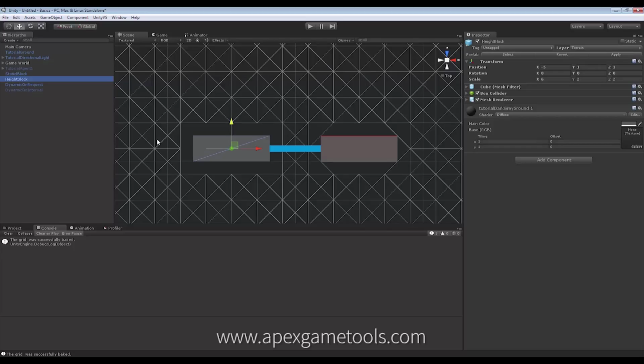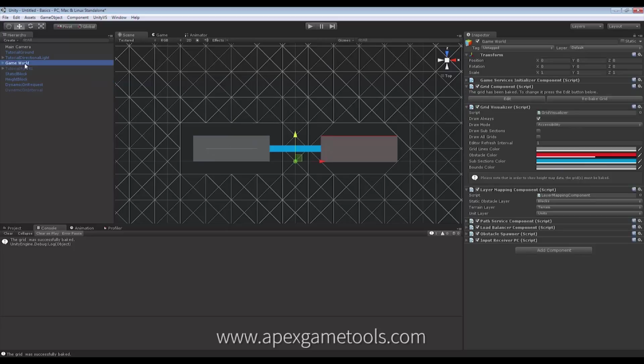Now, dynamic obstacles are not shown in the accessibility view of the grid because, well, they are dynamic, and that means they will change over time. They will be obstacles at some times and they will not be obstacles at other times. Also, they don't necessarily act as obstacles to all units.